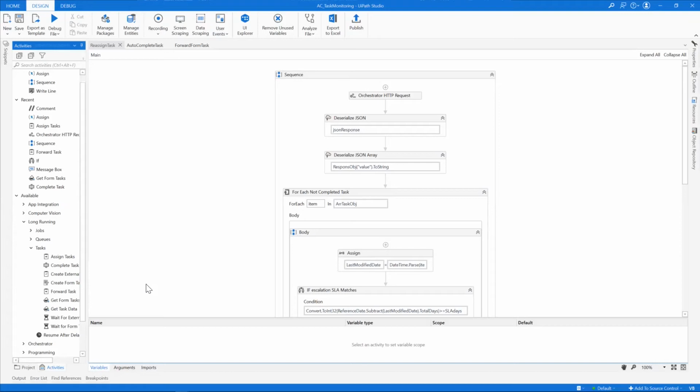Hi, in this video, we are going to learn about the newly added activities in the persistent activity set, which is the complete task, the get form task, get task data, and a property, kind of like an advancement that has happened on the assigned task, which gives you the ability of reassigning the tasks as well.